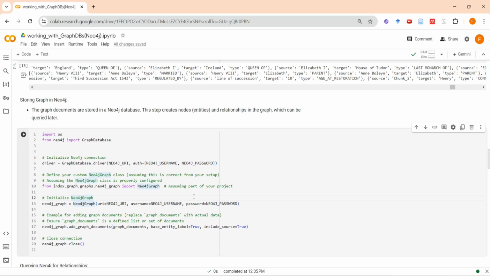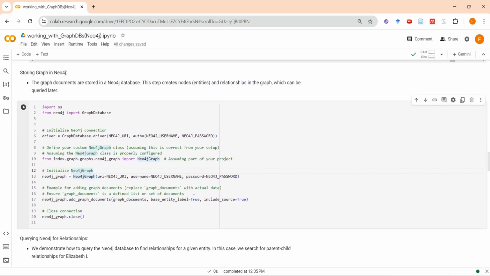Here it's time to connect to Neo4j and add our graph documents. We'll use the Neo4j graph class to set up our connection, and then we'll add the documents we just created. It's a pretty straightforward process.